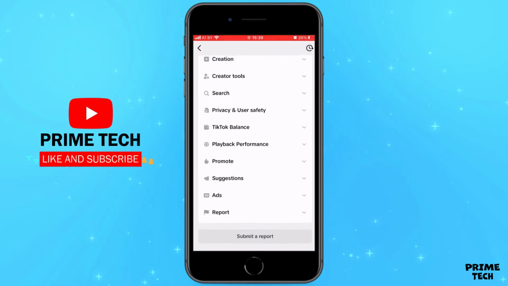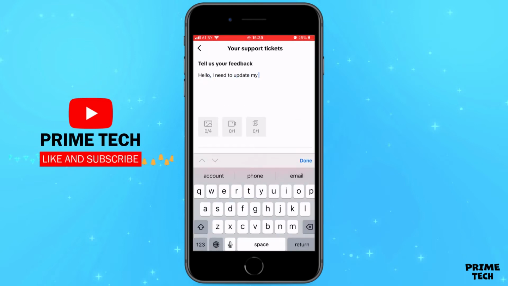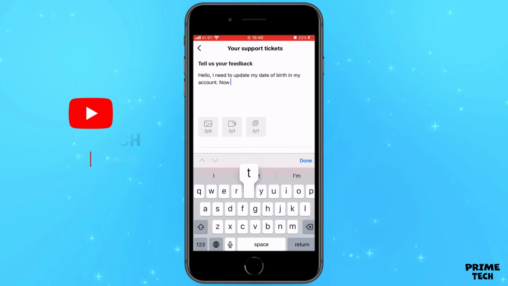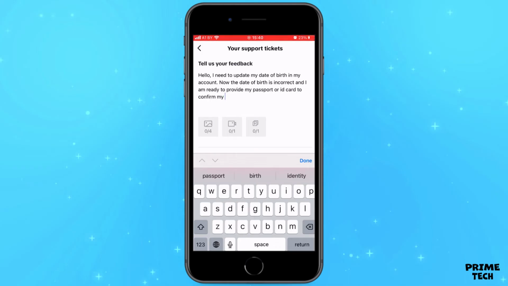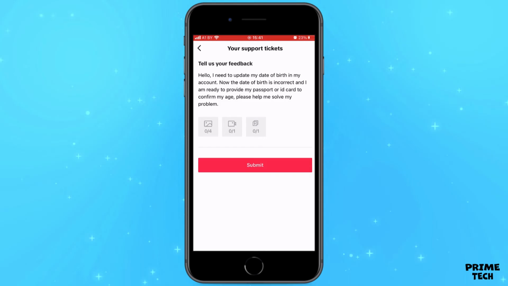In this message we write, "Hello, I need to update my date of birth in my account. Now the date of birth is incorrect and I am ready to provide my passport or ID card to confirm my age. Please help me solve my problem." Click submit, then wait for some time and the technical support will see your message and will definitely solve this problem. That's how easy it is.